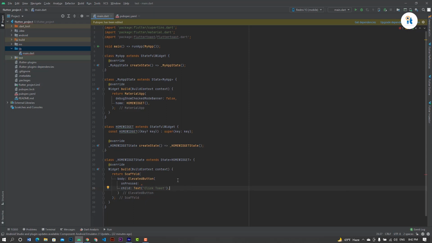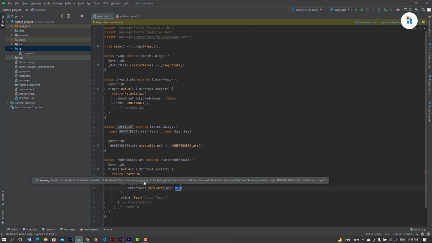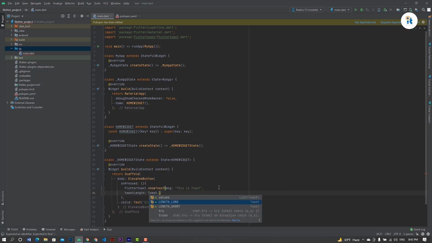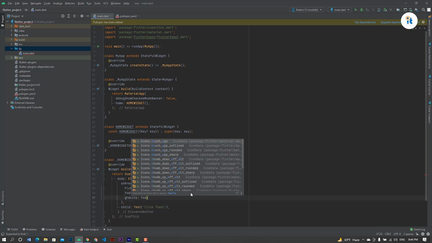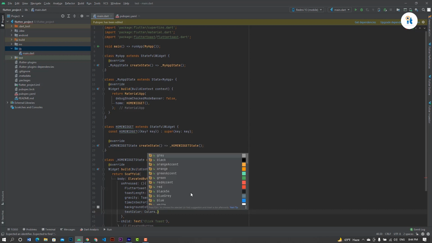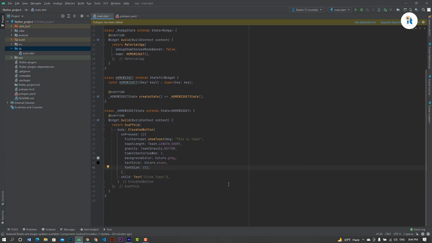When the user clicks this button, show toast. Here set your message. Already created a toast.